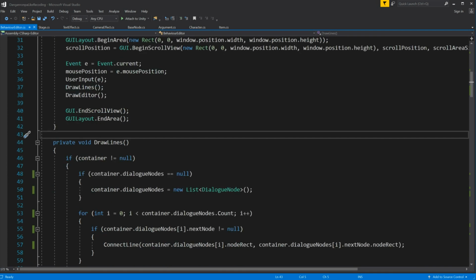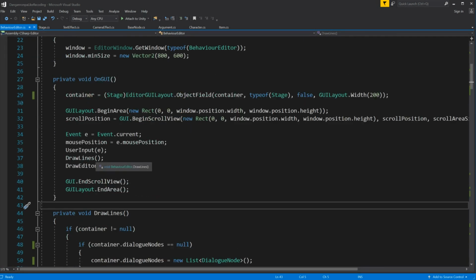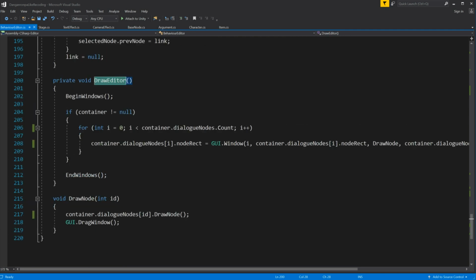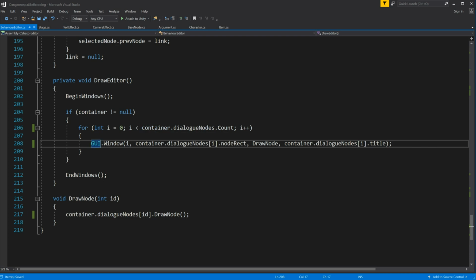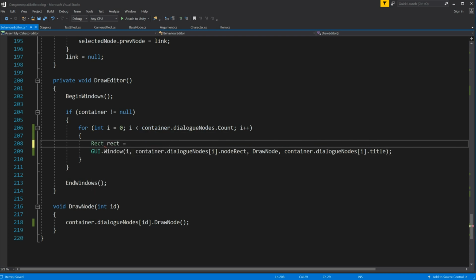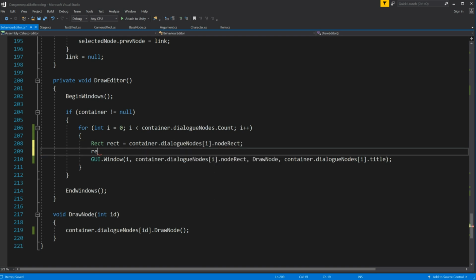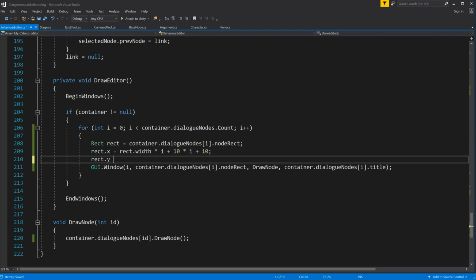Then in draw editor, remove ability to drag the nodes by removing GUI drag window from draw node and removing assigning to node rect in the cycle. We are going to build the line out of our nodes to represent the flow of the dialog. To do that, we are going to assign the position of the node based on its index in the list. Store rect into variable and use rect.width as the base for calculation. Plus 10 at the end is offset from the left side of the screen.